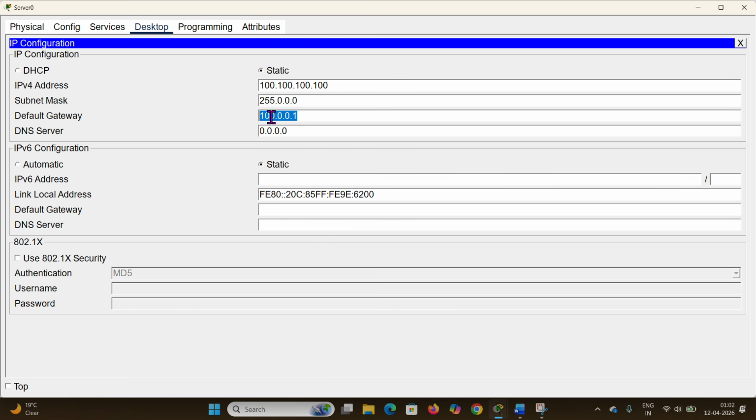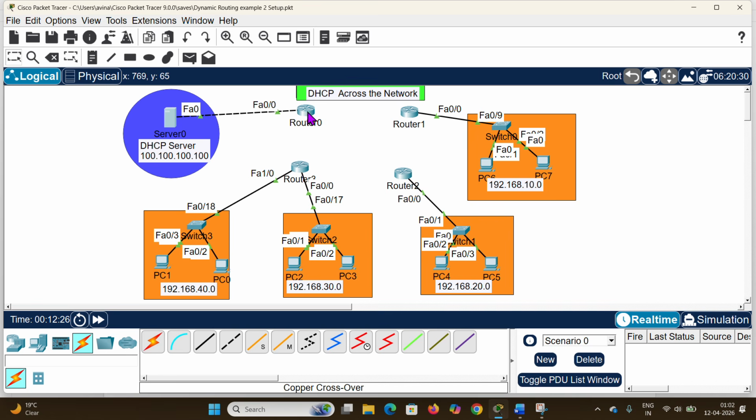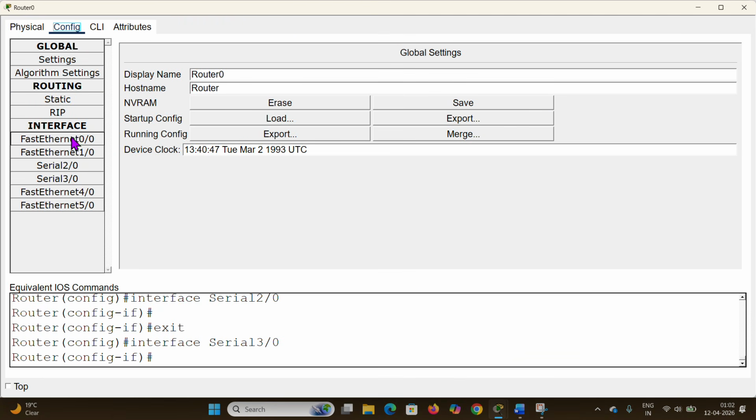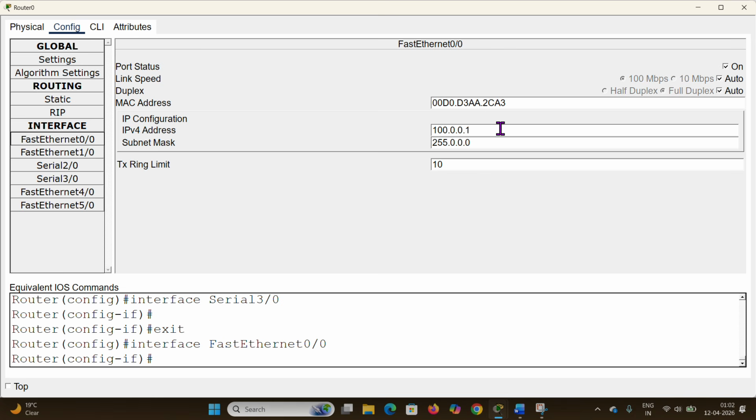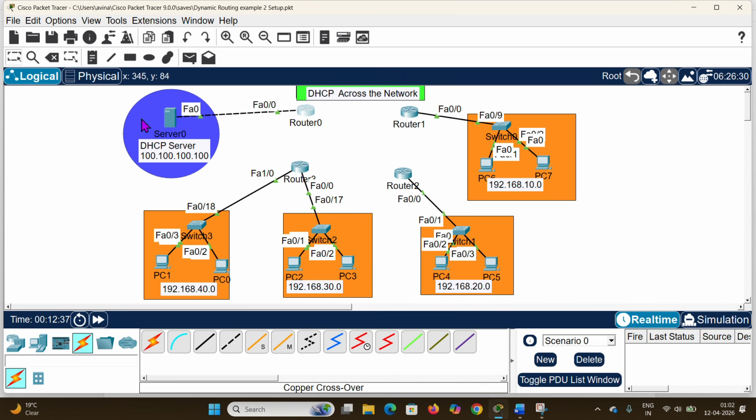Now we will go to the router and see router 0 fast Ethernet 0/0. We have written here the gateway address of the DHCP server. Thus we have provided the IP addresses to the server as well as the fast Ethernet port which is connecting the network to the router. Now we will connect the routers.